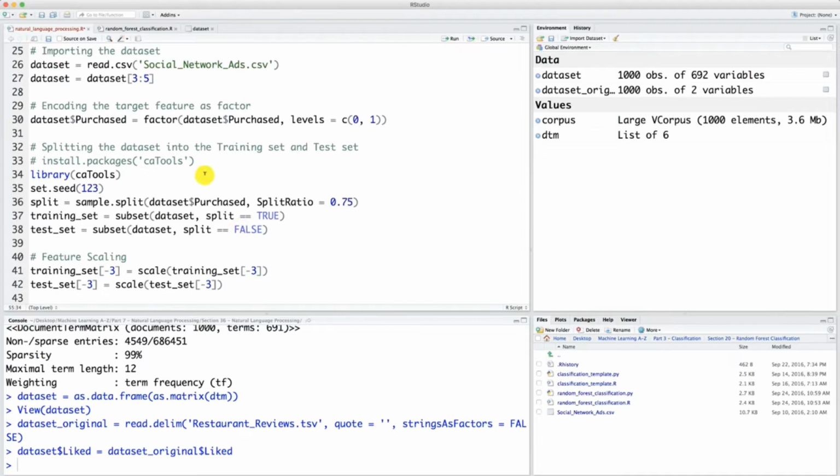Alright, so now we just need to modify very few things because everything is basically ready, but let's see what we can modify. Well, first here in this section that encodes the target feature as factor, of course we need to replace this purchased dependent variable, which was the dependent variable in part 3. Well, we need to replace it with our new dependent variable, which is liked. All right, and same here. We replace purchased by liked. All right, good for this section.